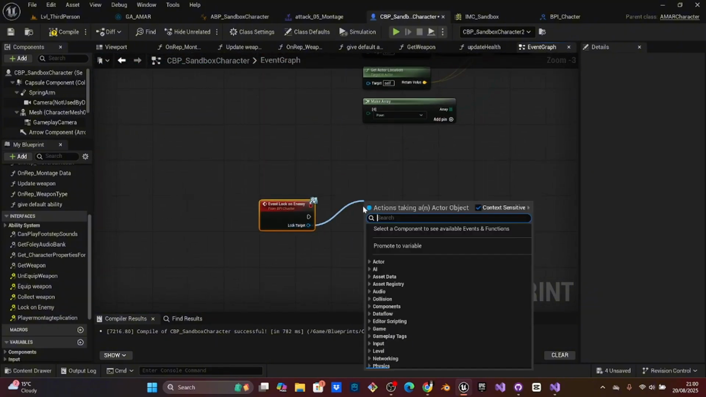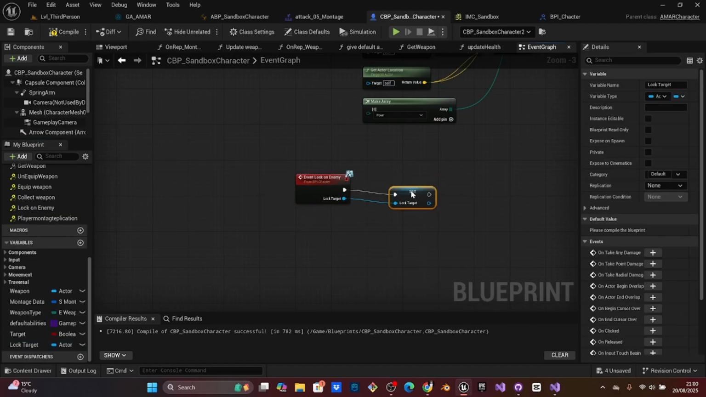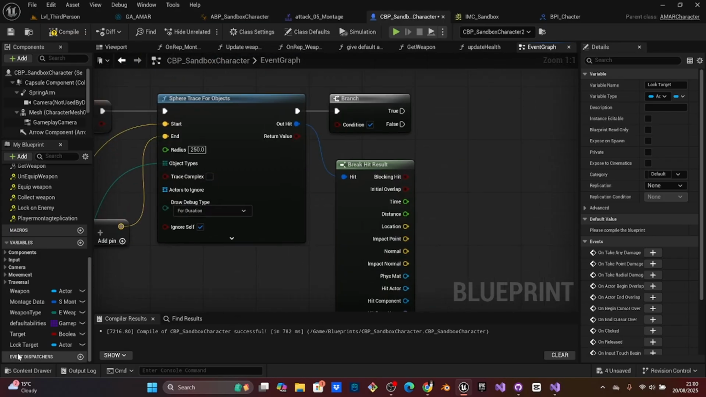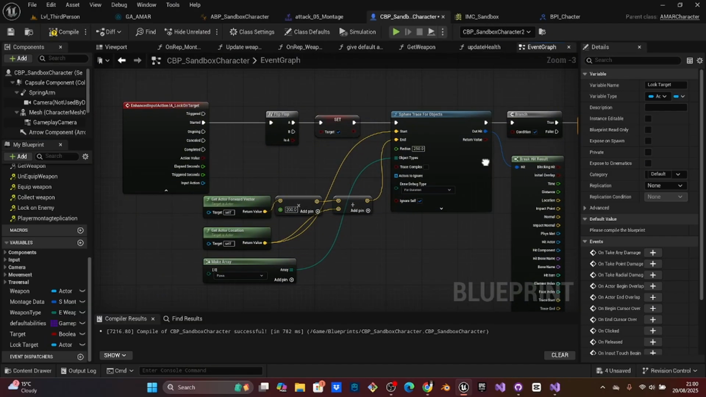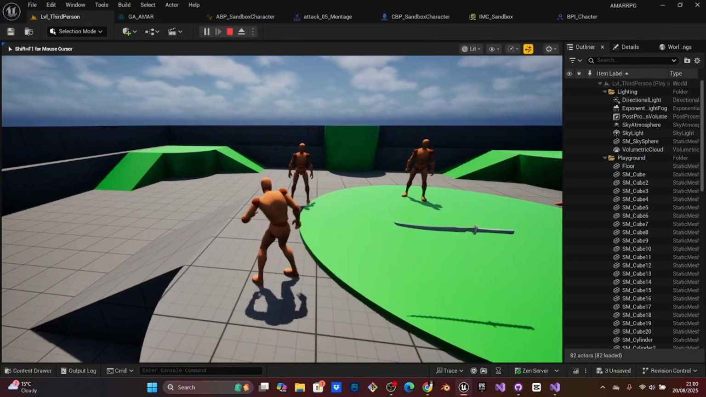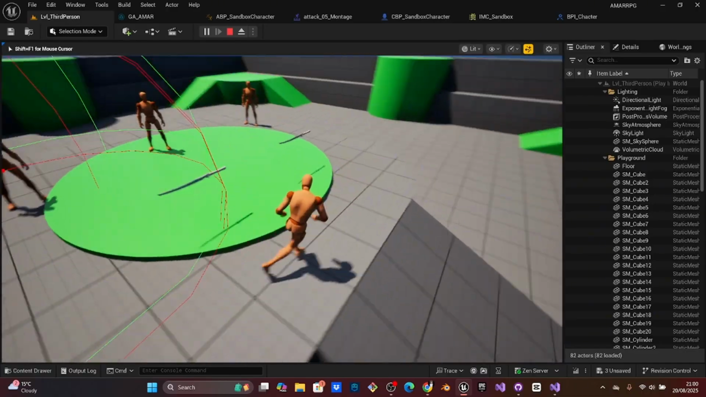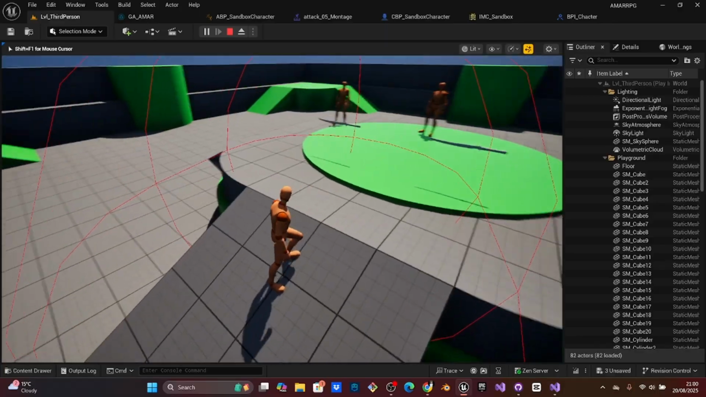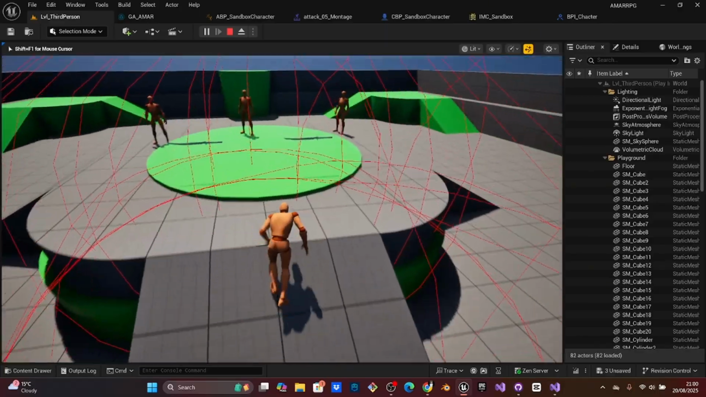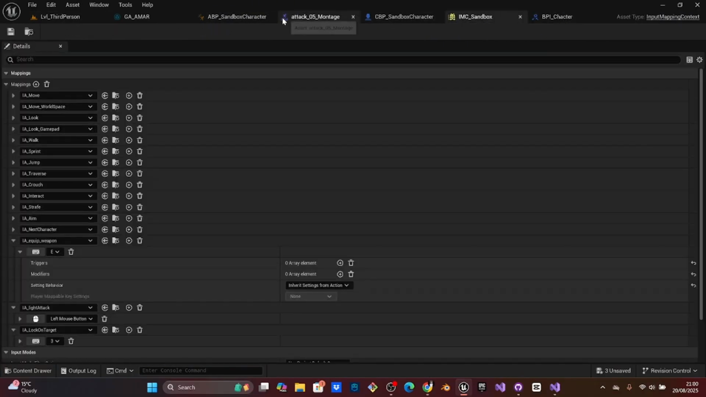Now we promote this to a variable, and let's just keep the name as it is. We go here and get this one. At least at this moment, we should be able to get the trace. Now, see, if I press 3, I'm able to detect. If I'm moving away and press 3, it's not detecting anything. So that's good, and that is step 1.